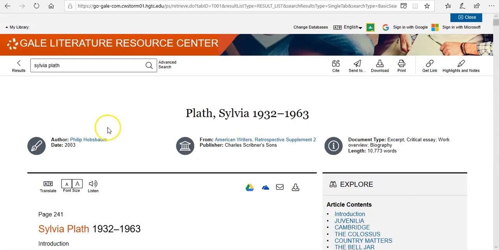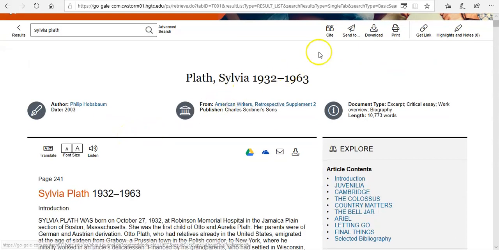The great thing about the library's databases is they do come pre-cited. So if you find a source that is of interest to you, you can click on the Cite button and it will show you the correct MLA citation. Now bear in mind those are computer generated, so you should still double check it for accuracy.